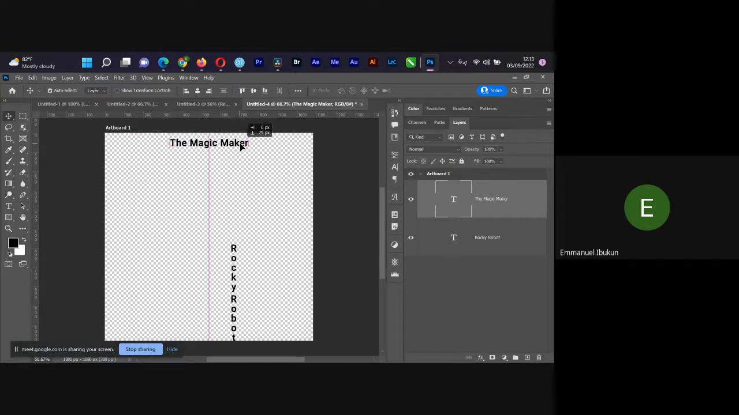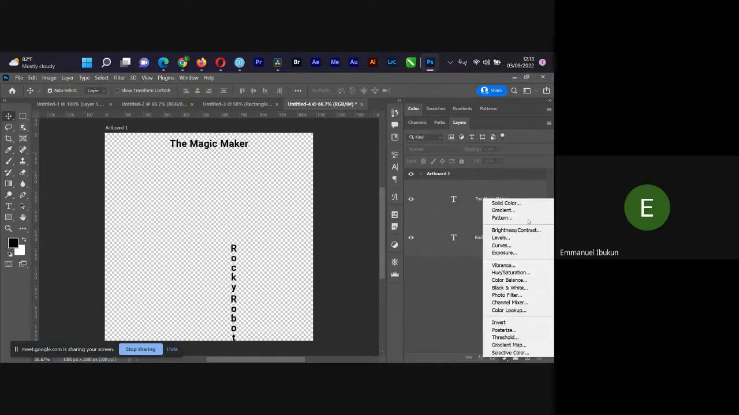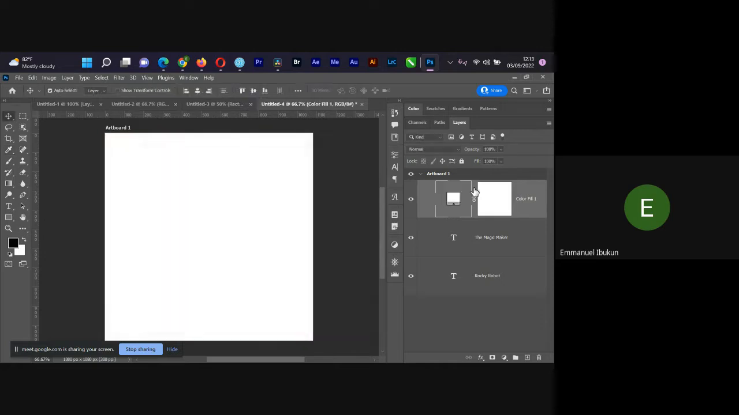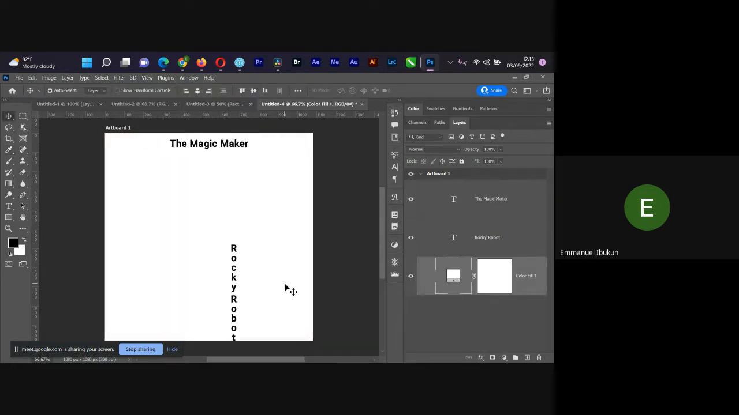But you see, there's no way I can measure the distance of what I'm moving. So to make what we are doing not look confusing, let me just add a solid color. I'll pick white so that it makes more sense. I believe this looks better.